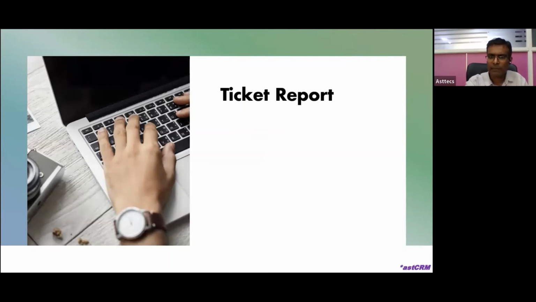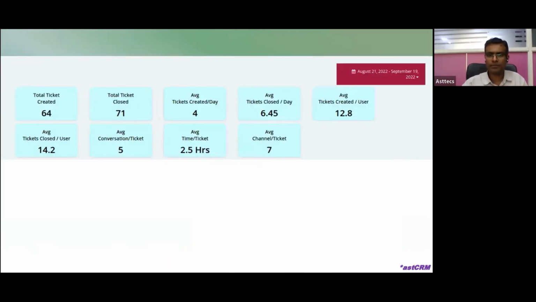So when the tickets happen, what we present, you can see that on the top right corner we have something where the user is allowed to choose the date range, the start date and the end date.